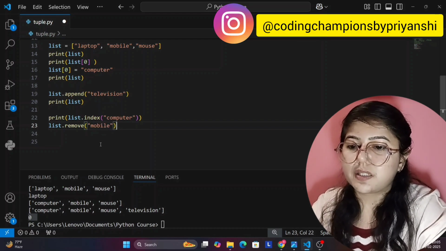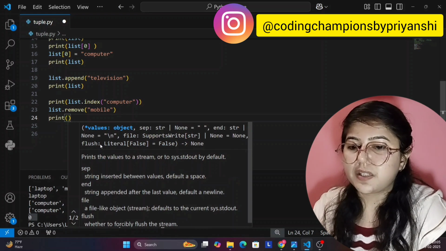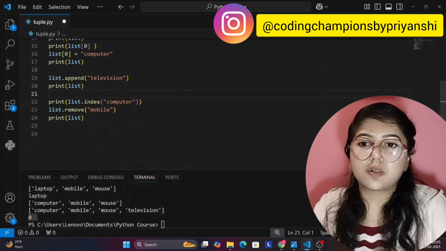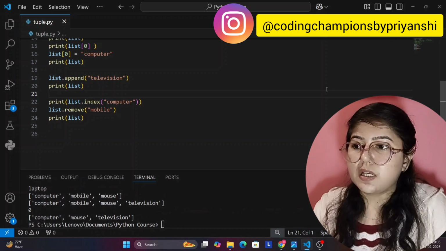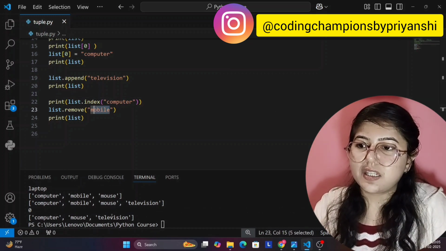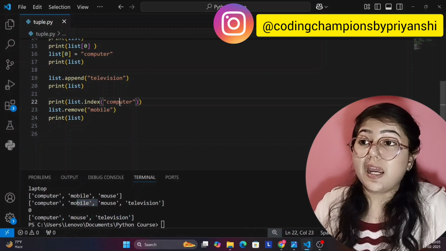Now I will print this, and inside parenthesis you will write the list name. Now I will run this code. See here, this mobile has been removed, and the list now only shows computer, mouse and television.